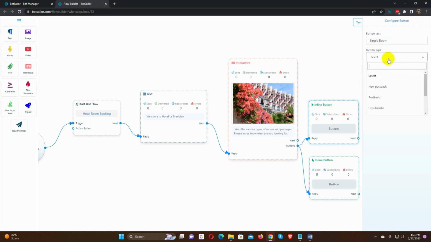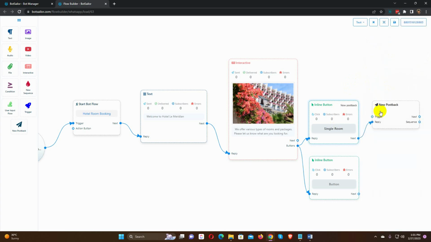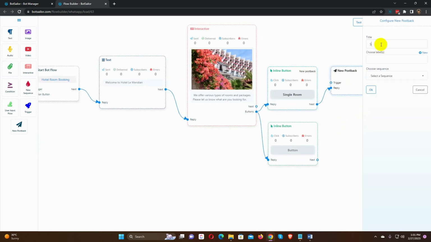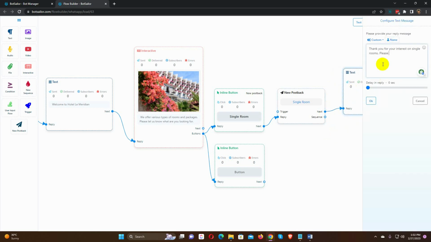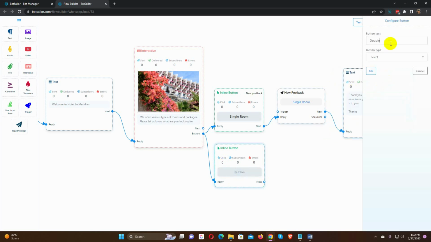Then select the button type. Let's select a new postback. Give a name to the postback. Add a reply to this postback. Do the same for the other button.